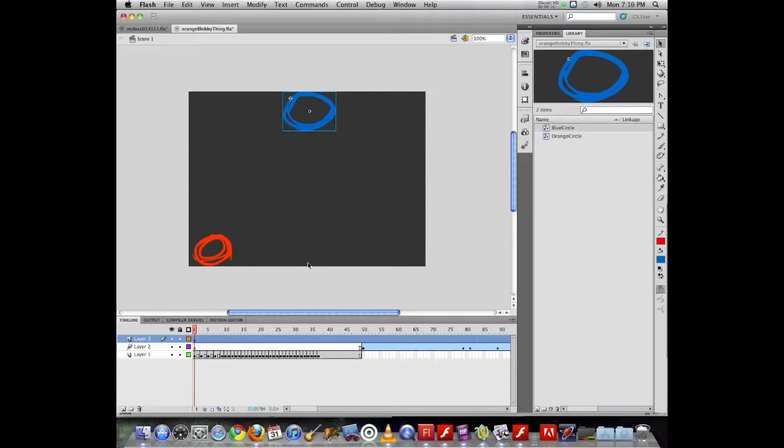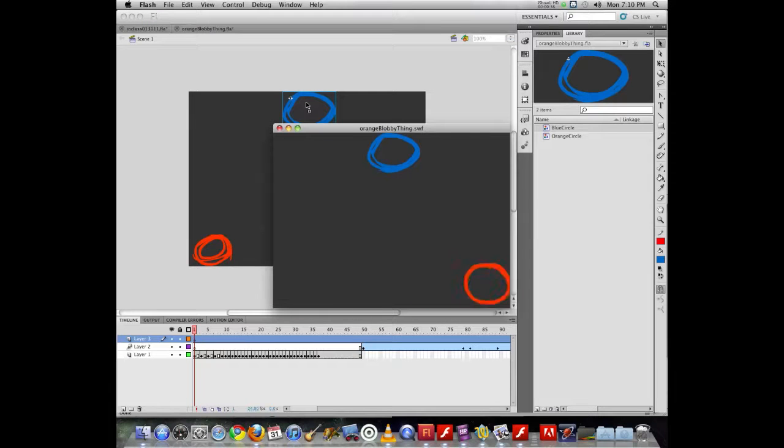Now blue circle is right there. Now if I test my movie, we'll see that blue circle parks there and just waits. Notice blue circle is on top of the orange circle because the orange circle goes beneath or behind it.